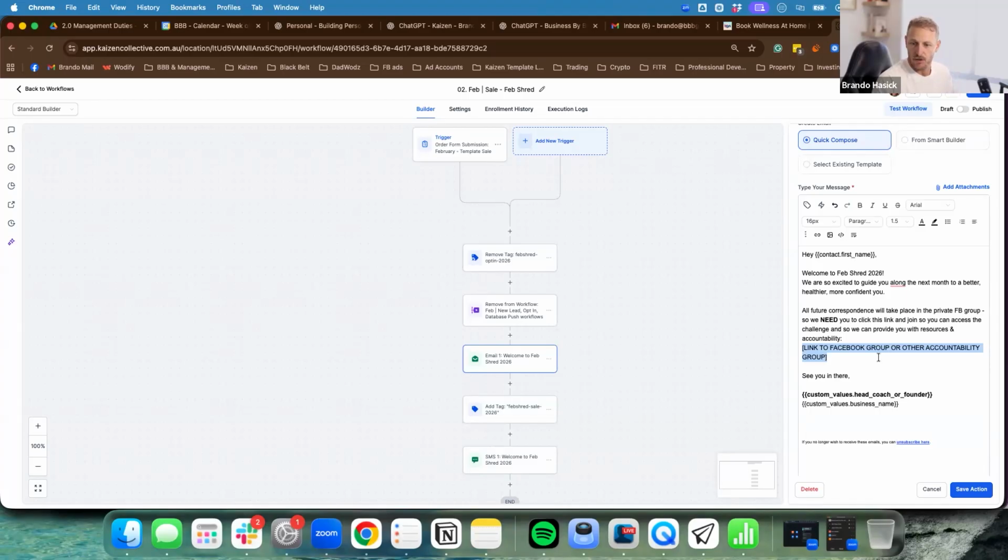Who's going to be using a Facebook group for this one? Yep. Have you made that Facebook group yet? No. Don't do that now. I'll show you how to do it.